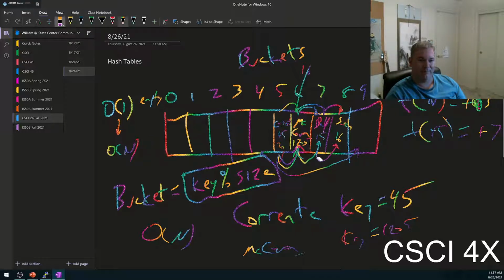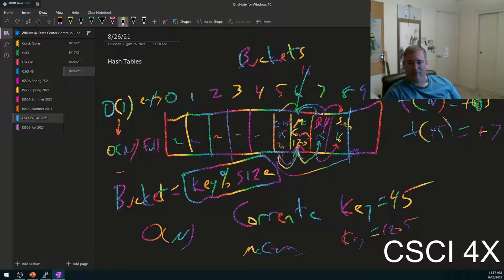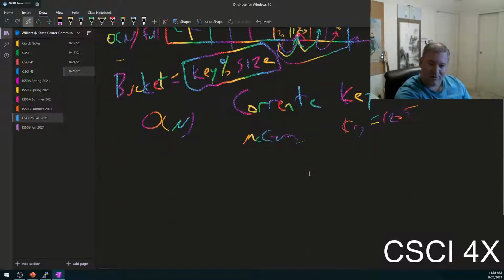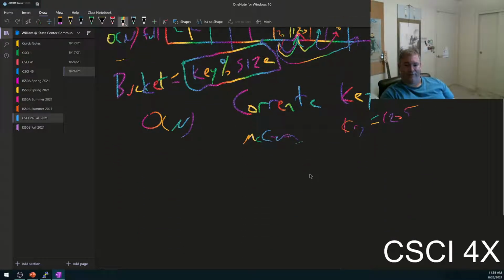Let's erase that. So when the hash table is full, it turns into an order n algorithm, right? Because imagine you got stuff in each one of these, and you're searching, so you go here, go here, go here, go here. You end up doing the whole thing anyway. So how would you make sure the hash table never gets full? Same way that you make sure a vector never gets full. You reallocate.